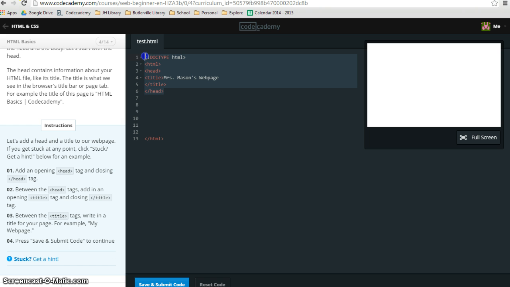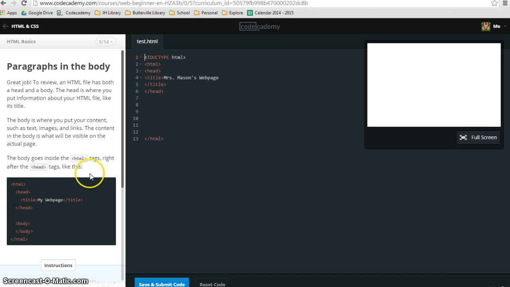Now, this section is very important. This part here, that is called the head of the HTML document. Typically, you will not write anything in there other than if you are to change the title, which we just did to Mrs. Mason's webpage. Whatever you write there, it will not appear over here. So don't think that you're doing something wrong if it doesn't appear here. Later on in the course, you'll see what that does do, but right now I'm not going to go into that. Okay, so I'm going to go ahead and hit save and submit, and go ahead and start the next lesson.